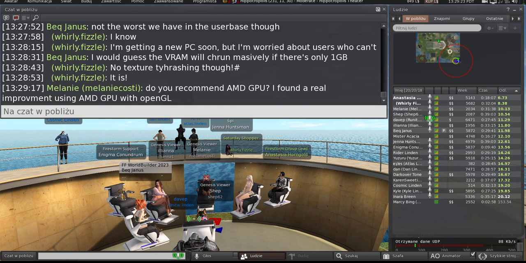AMD is fine. NVIDIA is usually better, but only marginally.